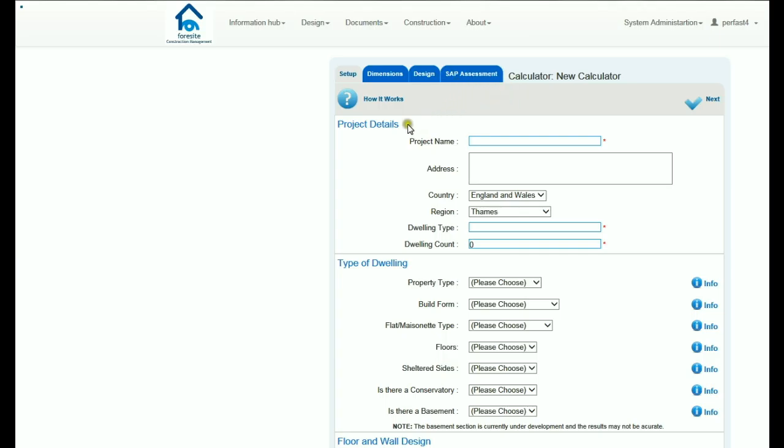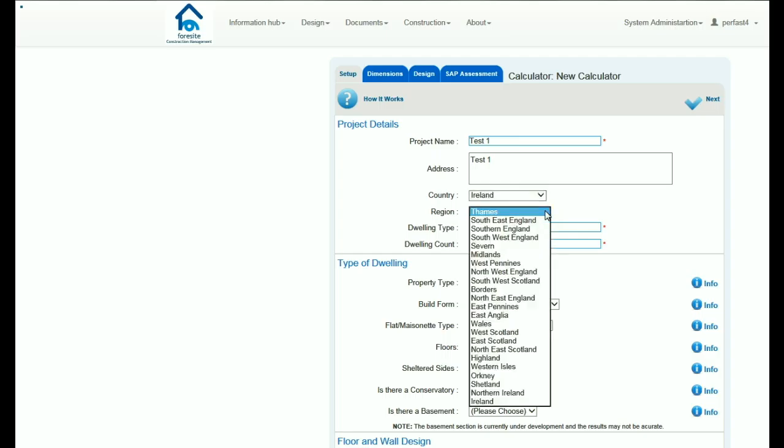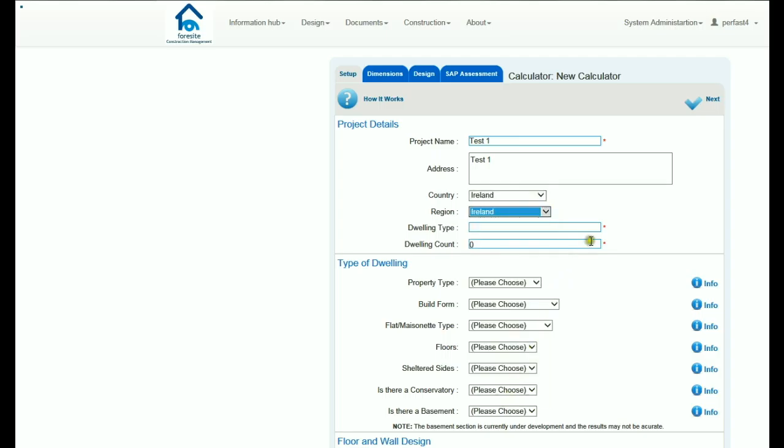Let's input the project details. Test 1. The site address for this development, let's put in test 1. Our technology can be interfaced with any performance measuring software. In Ireland, it is the DEAP software. The region is Ireland. Dwelling type is A. And the number of types in this development are 12.